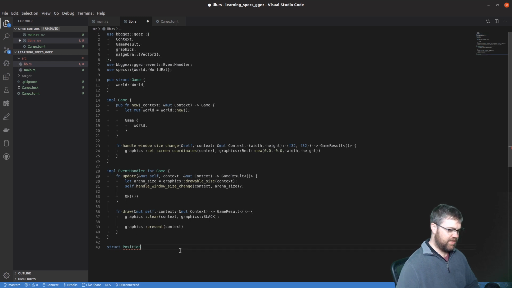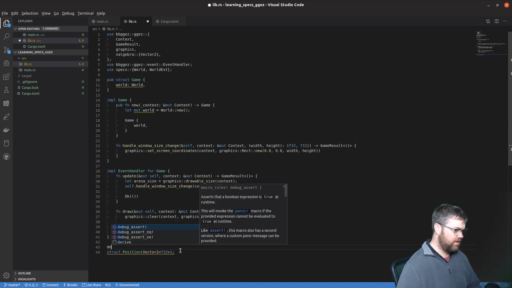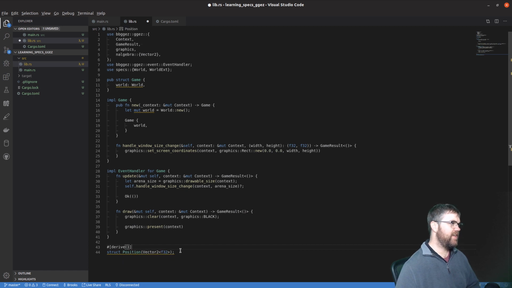So position, I could do an entire structure type thing, but I could also just do a tuple position and make this be a vector 2 of F32s. And what I want to do is derive this as a component from specs.